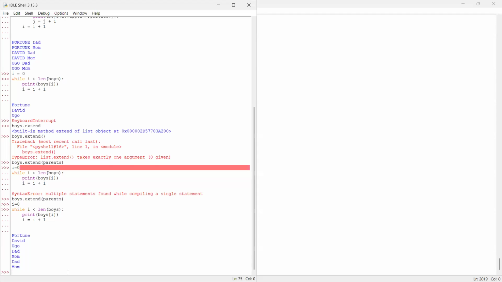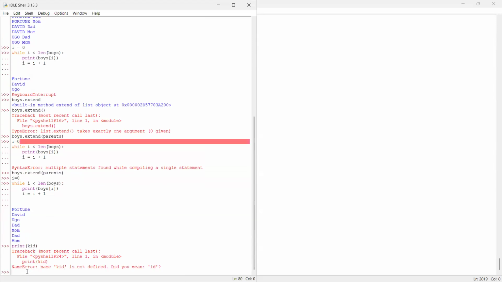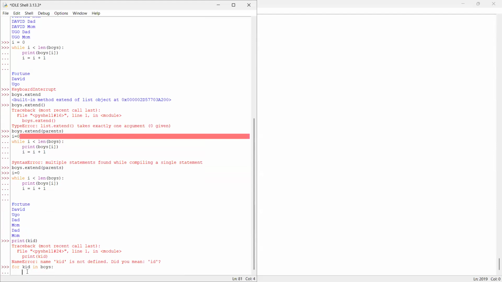And go ahead and type it: for kid in boys. Then put your colon, then print kid. For kid in boys, print kid. Oh, it's a for loop. Don't forget, you have to do the for loop first, Simeon.